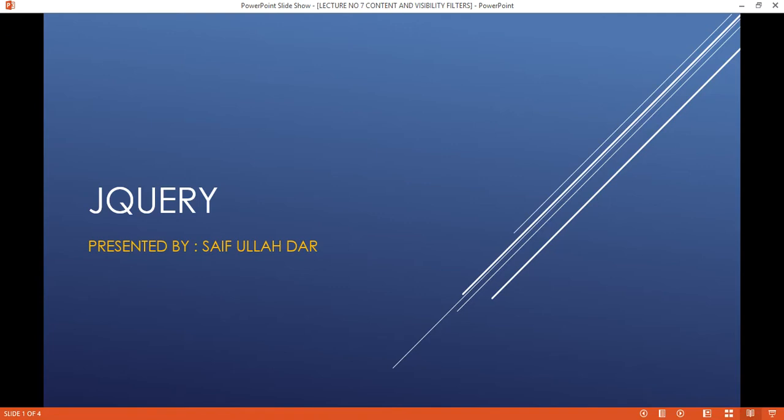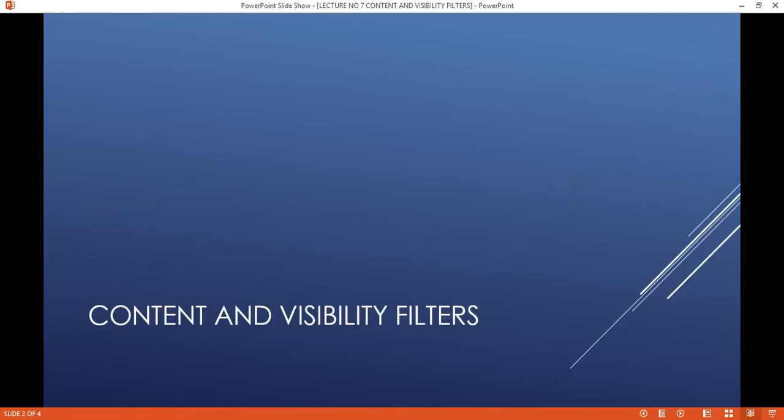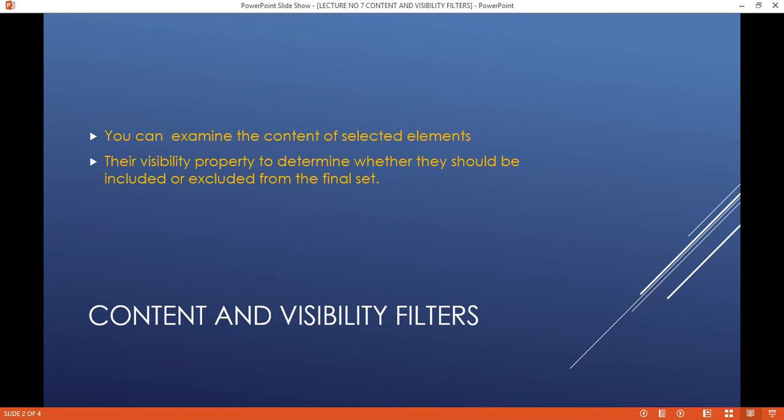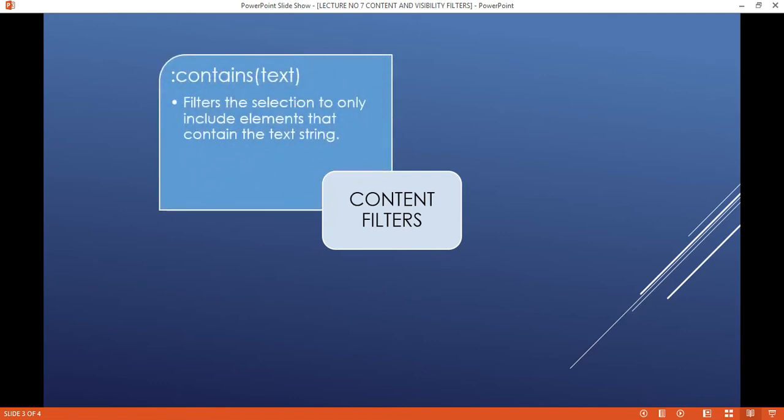And in this session number 9, we are going to discuss what content and visibility filters are. You can examine the content of selected elements and their visibility property to determine whether they should be included or excluded from the final set. First of all, we will learn the four basic filters included in the content filters. One is contains text, which filters the selection to only include elements that contain the text string.